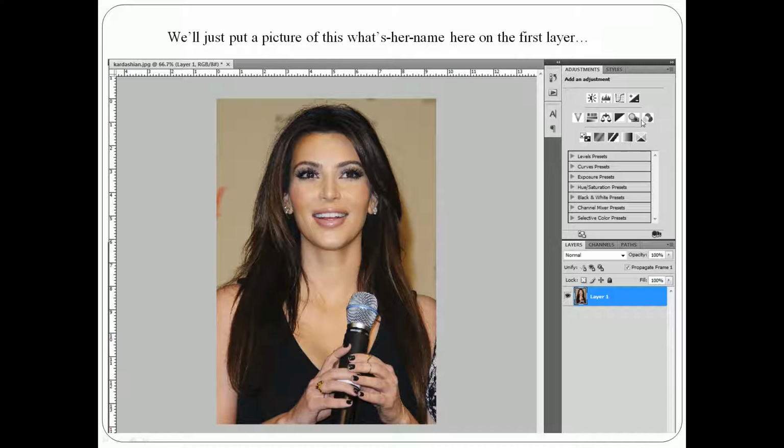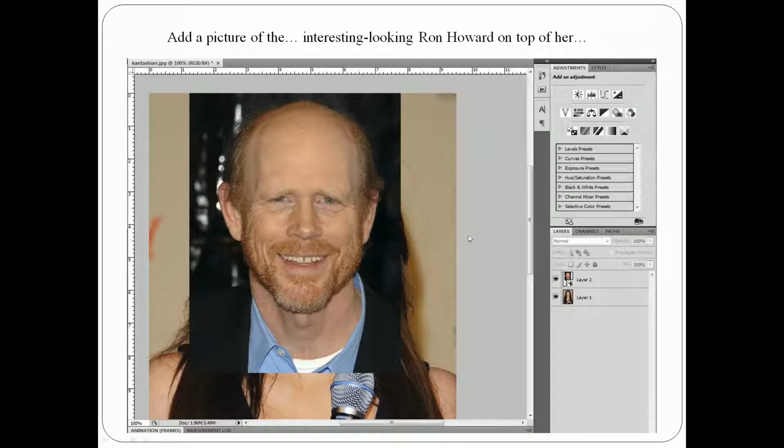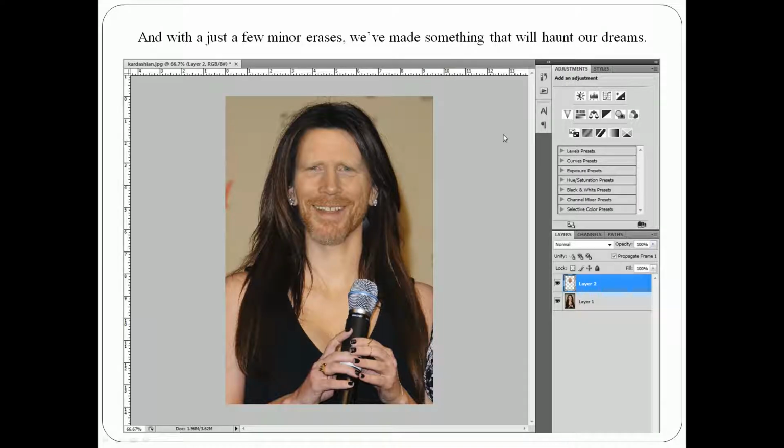And here we go. We're going to put a picture of what's-her-name here, and it's on layer 1. And then we're going to add a picture of the interesting-looking Ron Howard on top of her, and now he's on layer 2. He's above her, so he's hiding what's underneath. But as I start to grab my eraser and go around with this document, you create this horrendous nightmare fuel that you'll see for years to come. And that's how layers work.